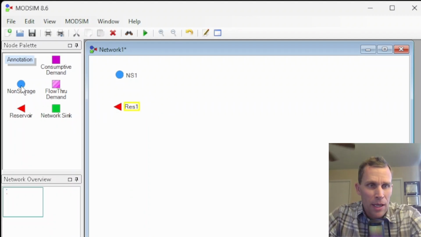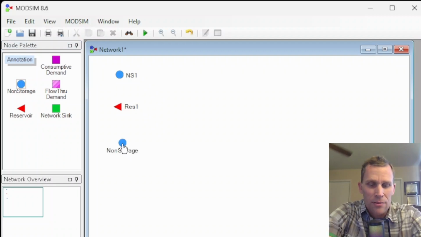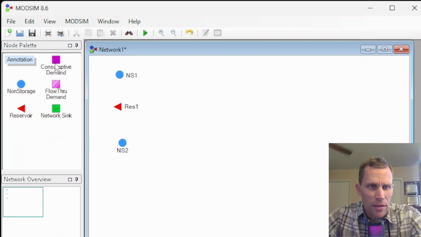Downstream of the reservoir, I'm going to have another non-storage node, NS2. And then I'm going to have a consumptive demand node right here. And then finally a sink. For demand, I'll call that D1. Sink, I'll just leave that labeled as it is. I'm going to go ahead and connect my network with the links, just dragging from the upstream node to the downstream node. Once the cursor exhibits its pointy hand icon, there we go.